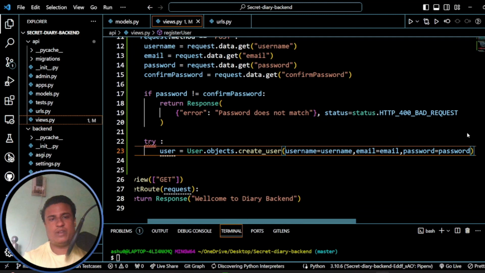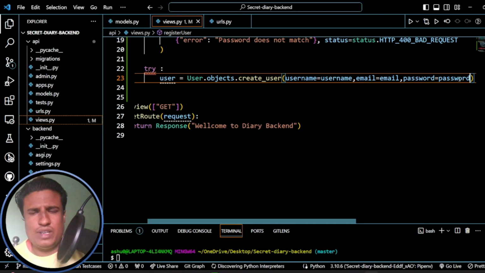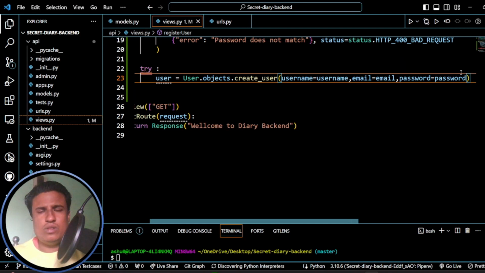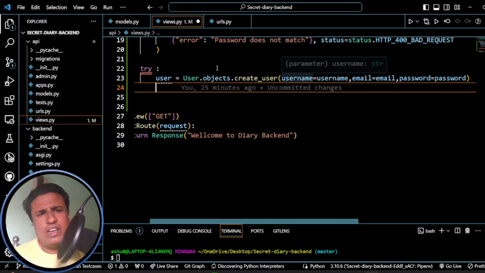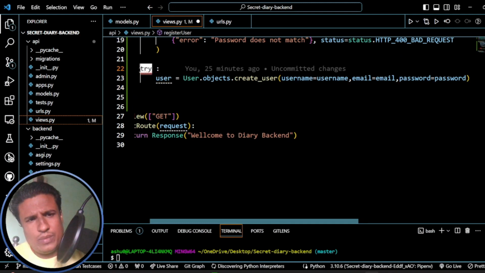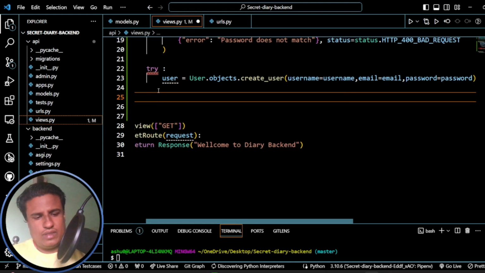I haven't reformatted it. So if the user is created, then let's do it. So we have created the user here. If everything goes well, we'll create our user. If everything is good, what are we going to do here? We will create the user in the database itself, and then after that we can have our exception.